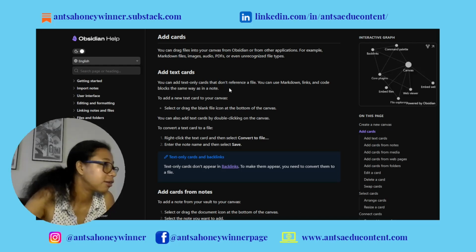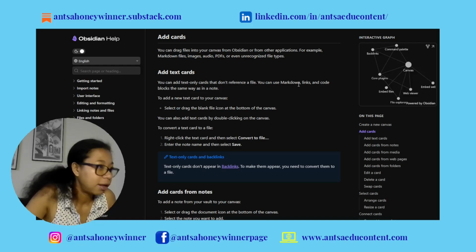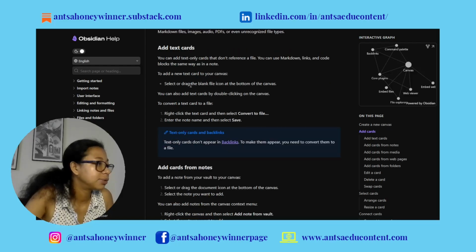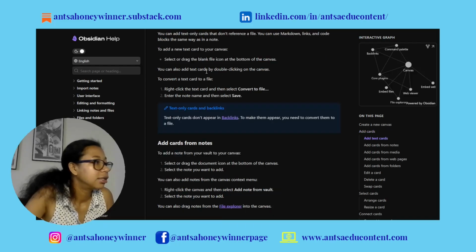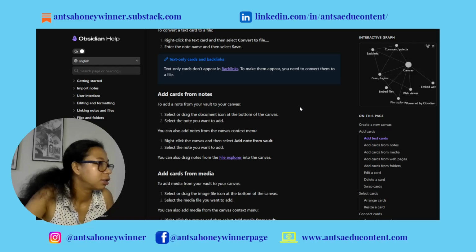And then we can add text cards, text-only cards that don't reference a file. You can use markdown, links, and code blocks the same way as in a note. To add a new text card to your canvas, we select or drag the blank file icon at the bottom of the canvas. You can also add text cards by double-clicking on the canvas. To convert a text card to a file, we right-click the text card, select Convert to File, enter the note name and then select Save. Text-only cards don't appear in backlinks. To make them appear, you need to convert them into a file.